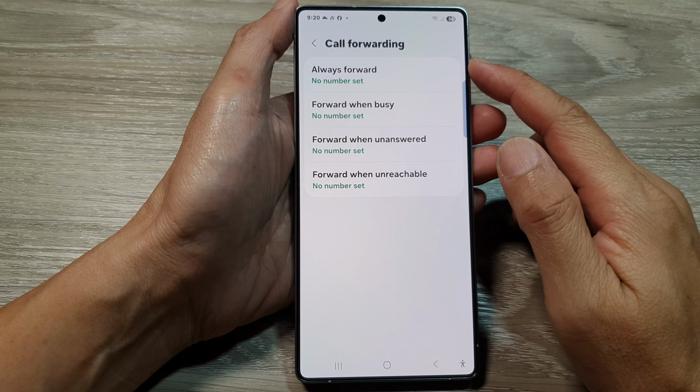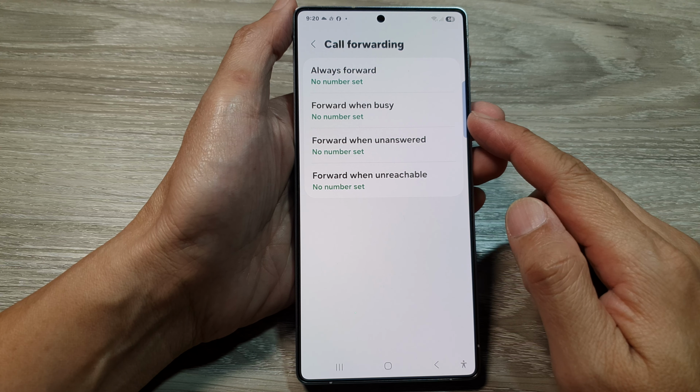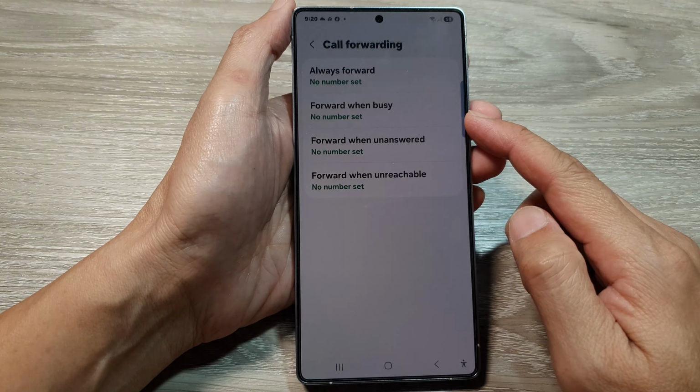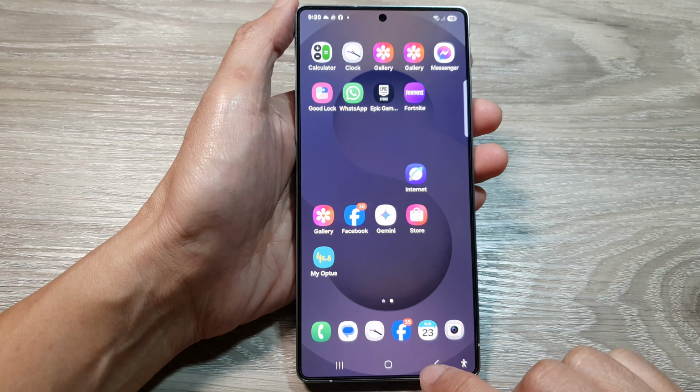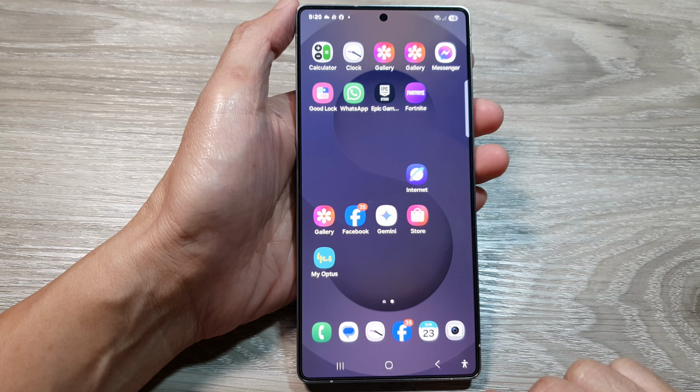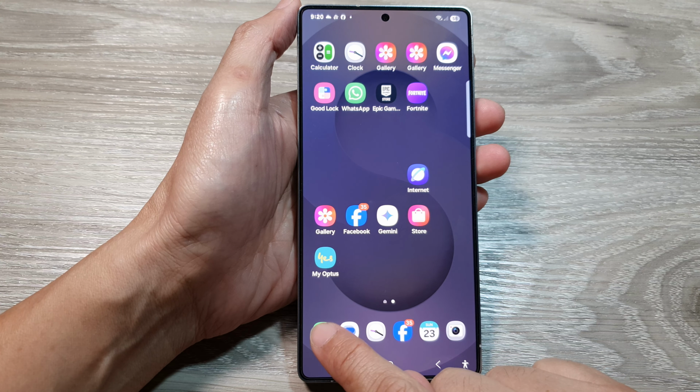How to set call forwarding when busy on the Samsung Galaxy S25 series. First, tap on the home button to return back to the home screen. Now from the home screen, open up the phone app.